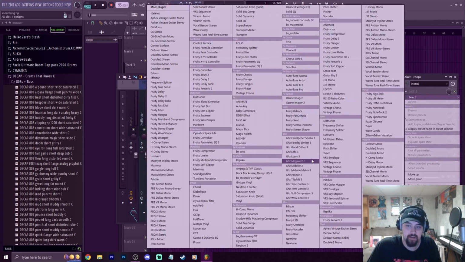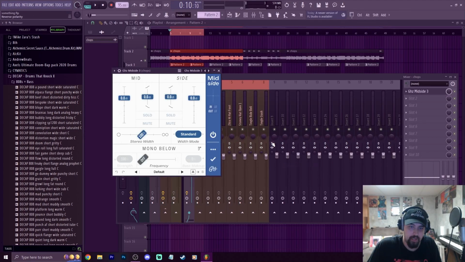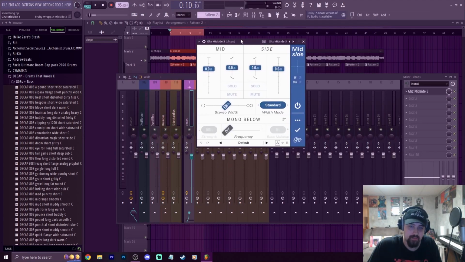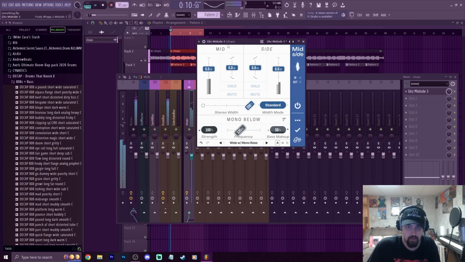But I also have this effect that I like to use called mid-side, Goodhertz Mid-Side 3. This adds some sauce. There's a preset in here called wide with mono bass. You can mess with the frequency here, and anything below the frequency is going to be mono. So depending on the sample, we might have to mess with this, and we can mess with the bass makeup, or almost how loud the bass will be. And then you also have some knobs up here to mess with how it sounds in the mid-range and the side range. So if we listen a little bit.